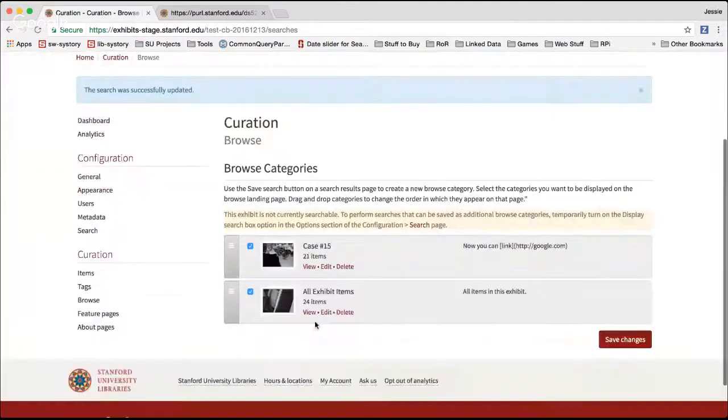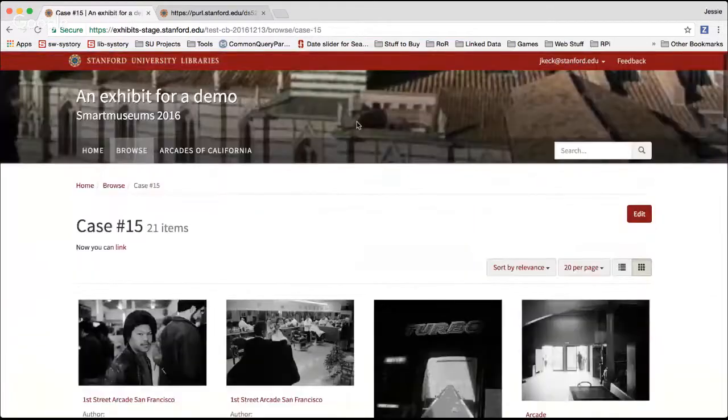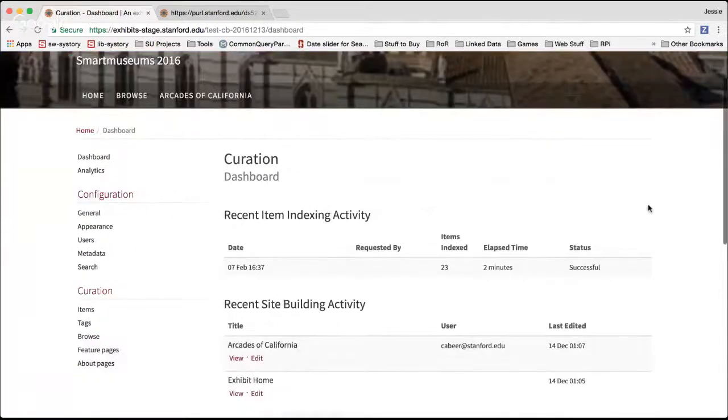So now when I go and view this browse category, the markdown has been translated into HTML, and this has been turned into a proper link. So you can now put markdown directly into these descriptions to add all kinds of different formatting that you need really easily. And the last thing that I'd like to show in this demo is on the dashboard here.